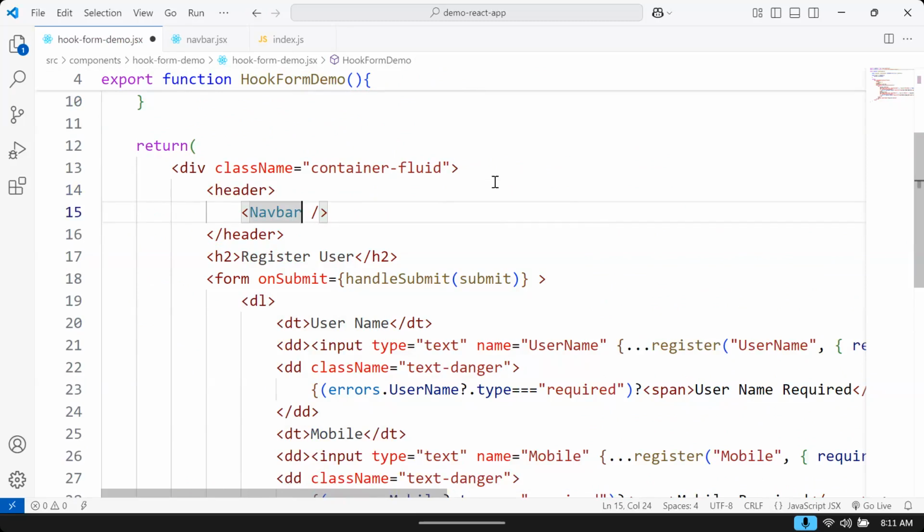Why? Because it is expecting two properties. What is the first property? Brand title. What should the property value be? It is a string. The property is expecting a string. You can directly pass a string if it is a string. So what string am I expecting? Suppose Shopper. That is some string I am expecting.